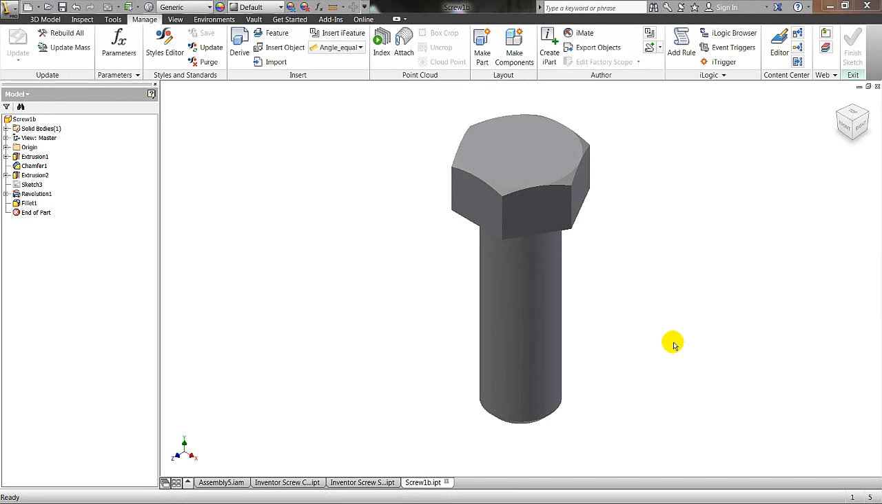Okay, so now we're going to go about creating the threads. If you had access to the Machinery's Handbook, you could see the chart in the handbook that I've been using. I will put a copy of that chart in the assignment for you to look at. And we're going to create these threads based on that chart. So we're going to start off here.